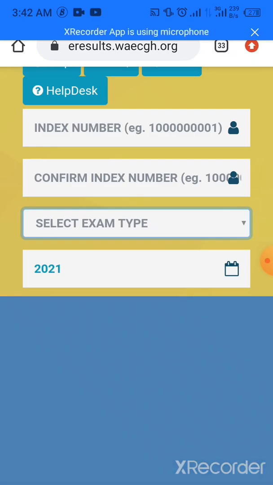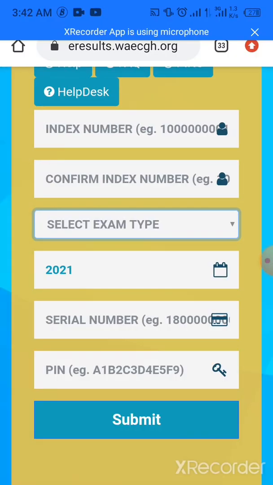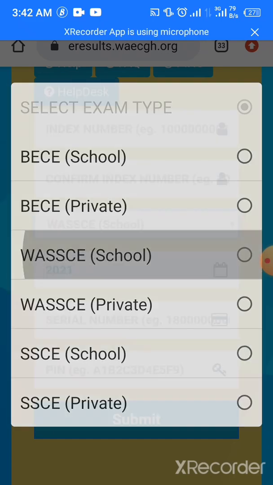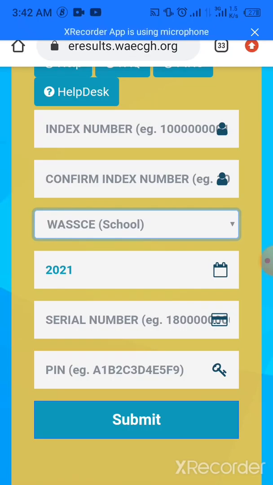Now the exam type is WASSCE school. That is a public one, as I was saying earlier. WASSCE school. So you go for it. If it were NOVDEC, you select WASSCE private. But in this case, we got WASSCE school. So you input your index number, and then you confirm your index number. You got the exam year, and you input your serial number, your PIN code, and then you submit.